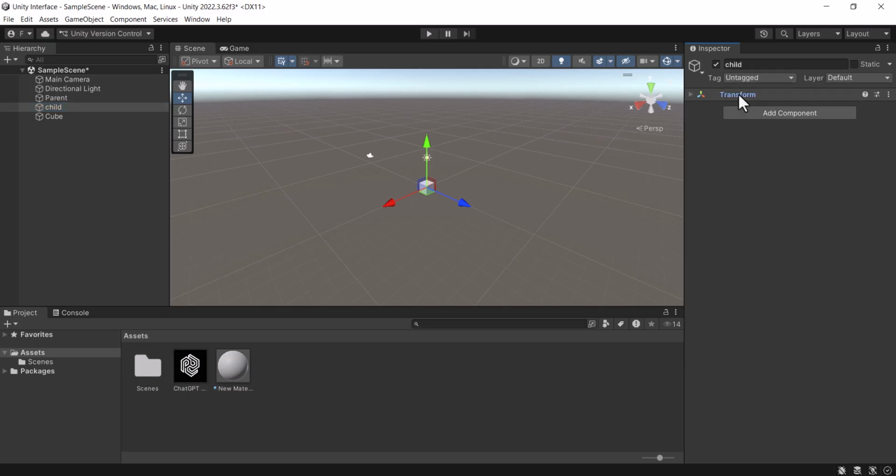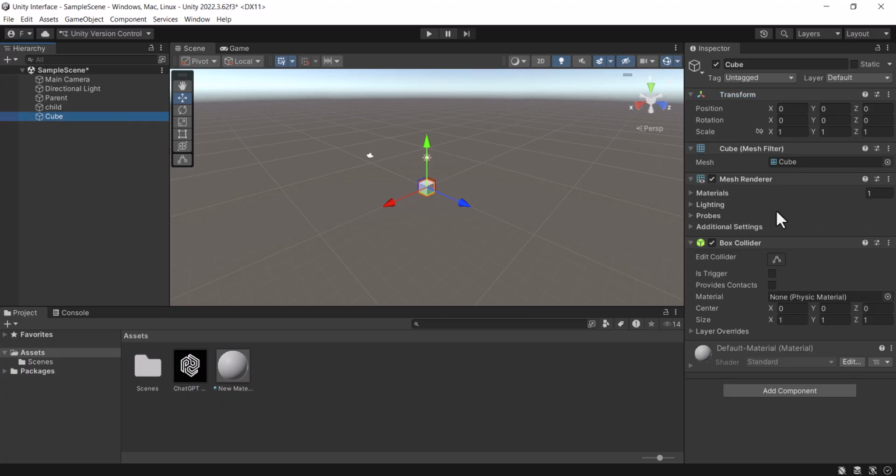When you click on a GameObject in the hierarchy, the inspector shows all the components attached to that object. For example, if you select a simple 3D object like a cube, you will see components such as Transform, which controls the position, rotation, and scale; Mesh Filter, which tells Unity which 3D mesh to display; Mesh Renderer, which controls how the object is drawn; and Collider, which lets the object interact with physics. Each component has its own set of properties that you can edit directly inside the inspector.